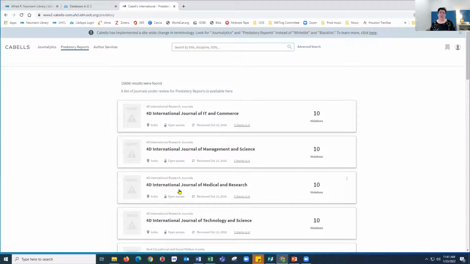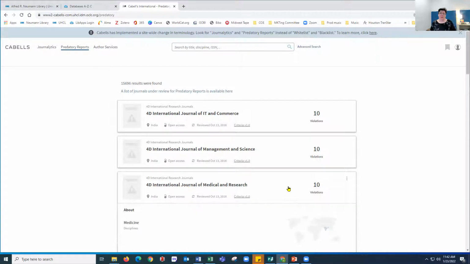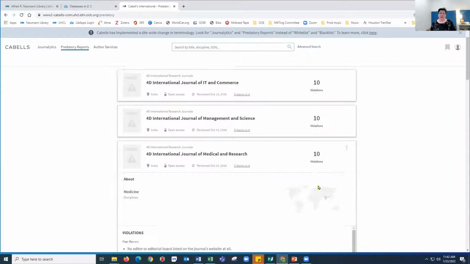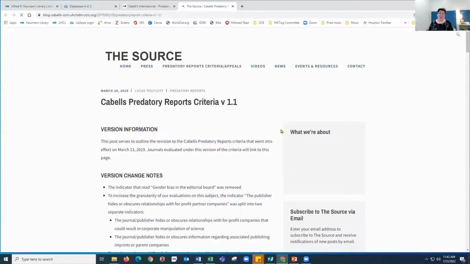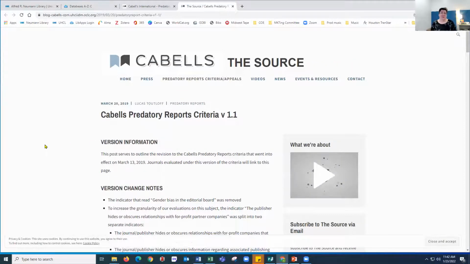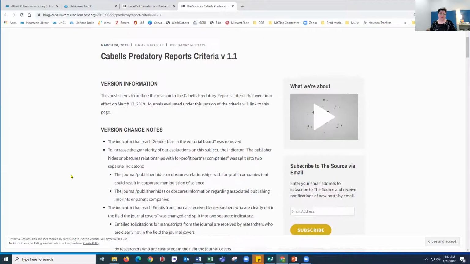So I can click on any one of these journals, and to really understand what predatory means, what I recommend is coming here to CABELLS and clicking on any one of these journals. This one says it has 10 violations. So I can click here. If you see very faintly, it says criteria. I can click on that, and it will open a separate window for what it means by criteria, version 1.1.